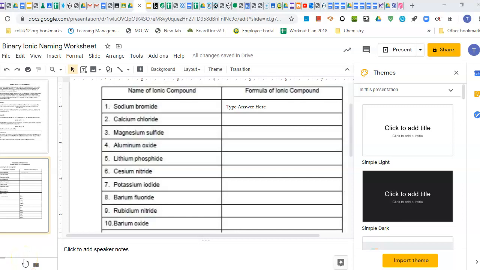Alright, everyone. I just wanted to give you a little bit of an explanation and an example for our binary ionic naming worksheet that I'm going to have you try to tackle this week. Now, I do want to point out one thing that makes me a little bit upset.